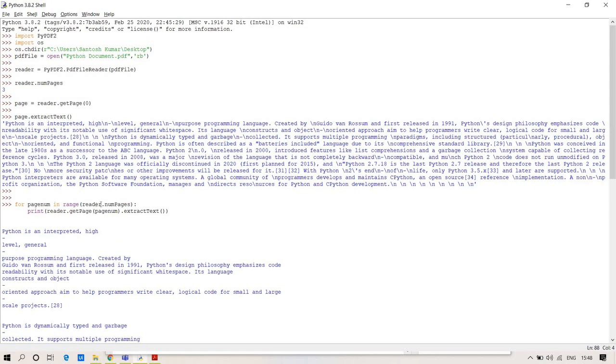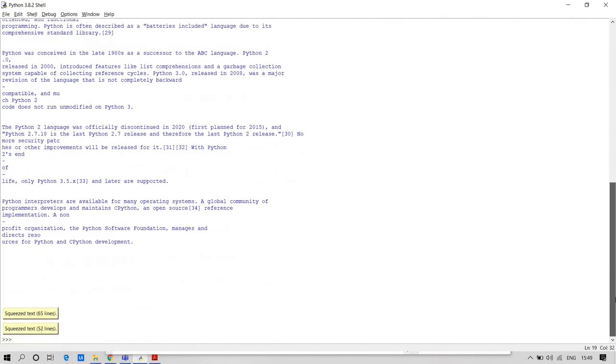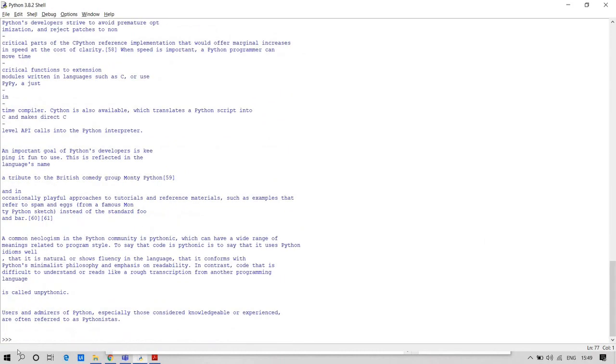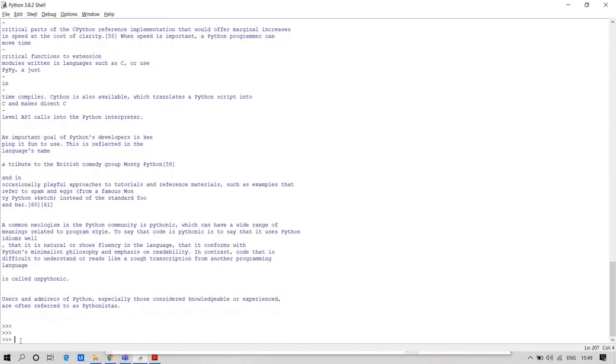If it is throwing an error, then you need to check it. I will write one more time and we'll see what the expected error is. This is the first page, this is the second page. So it's extracted completely. Understood? In this way you can extract the complete text.